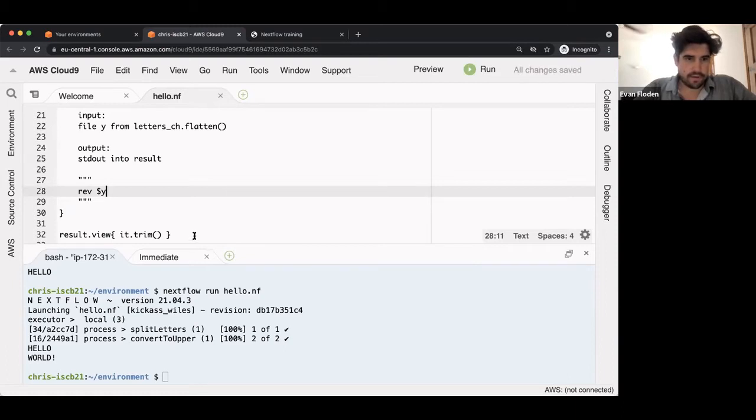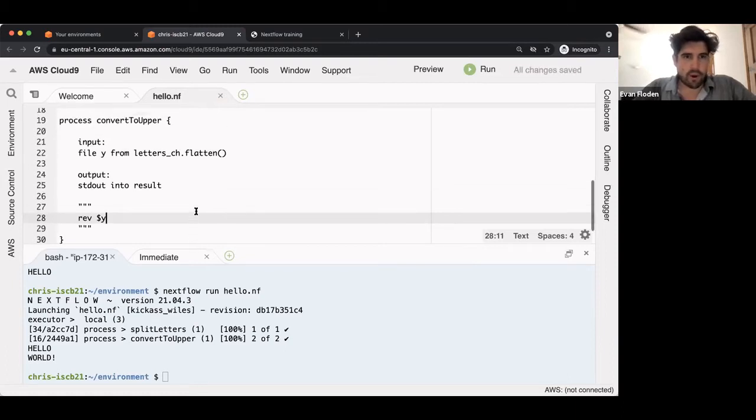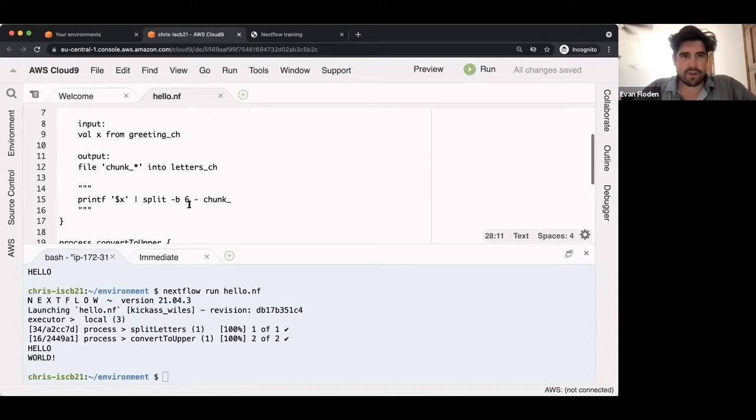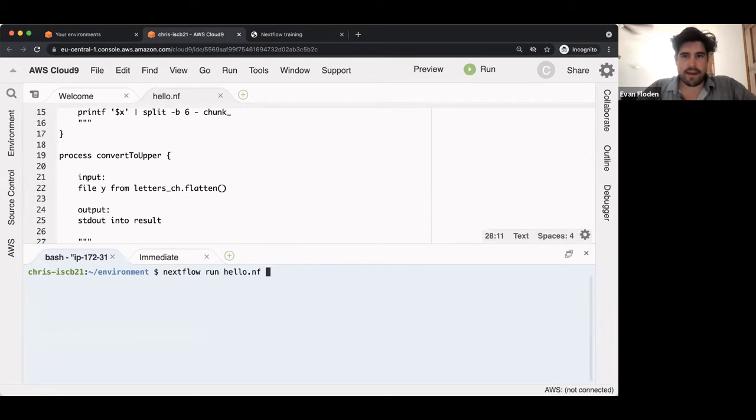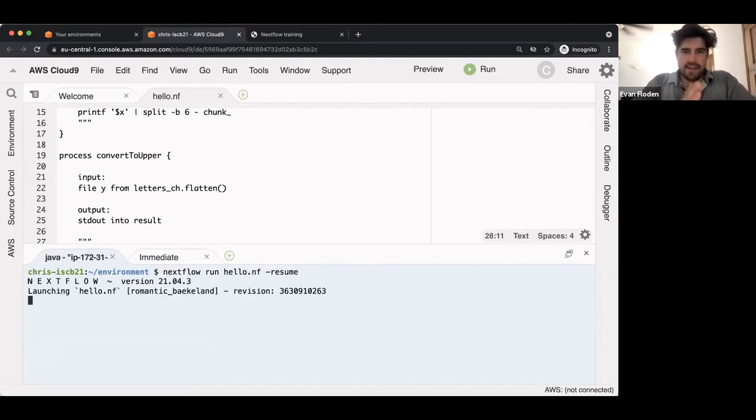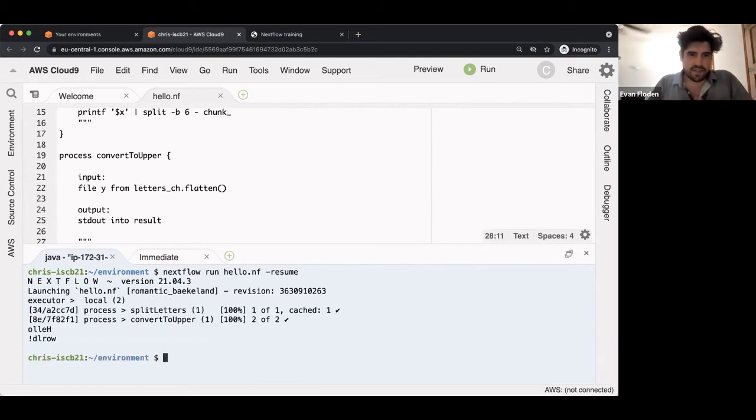Notice how I've only changed the second process and I haven't changed the first. And now I'm going to run the same pipeline, but I'm going to add on resume. I want you to take note of the working directories here, those hashes at the start. You can see the pipeline runs, but the first one here, this 34A2, is exactly the same one as we had previously. And if you follow this line along, you'll see that it ran split letters once.